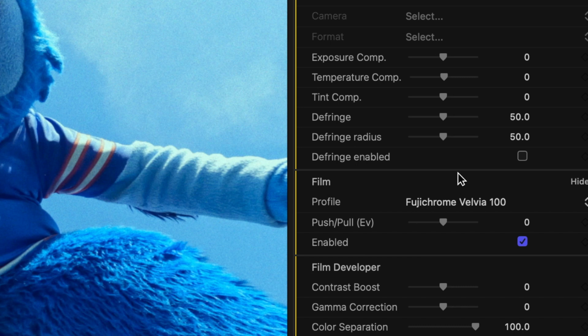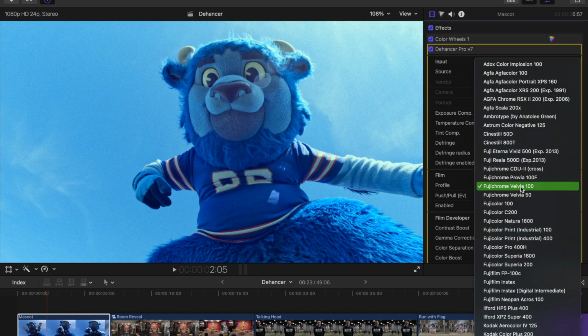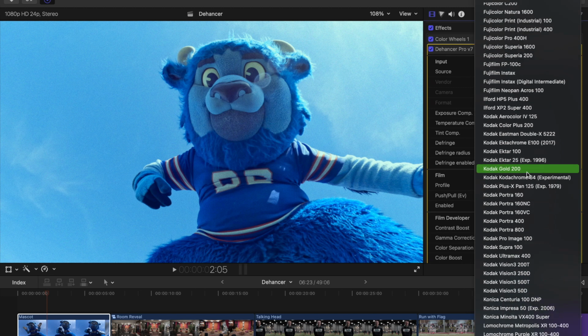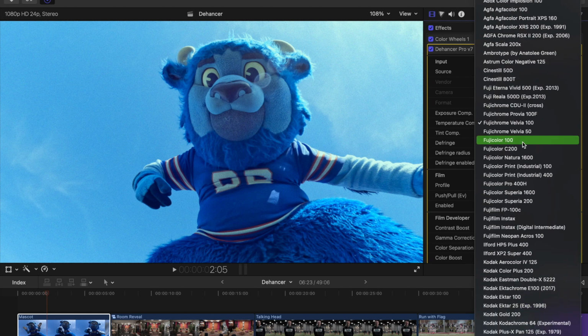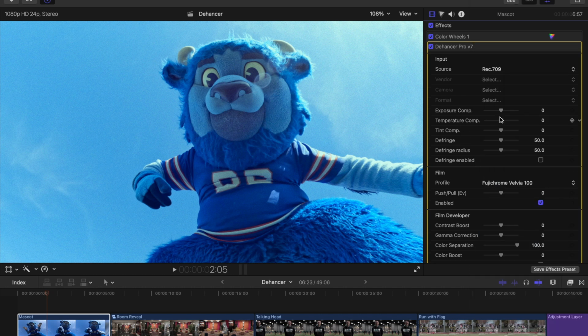Here first, under film, I chose the Fuji Chrome Velvia 100. Hopefully I'm saying that right, but as you can see, if I click here, there's a whole bunch of options. A way you can look at this is basically like a LUT, a lookup table. Once you have access to the plugin, you'll be able to go through and manually check which one you feel fits the vibe for your video. So now with this selected, you now have your LUT ready to go.